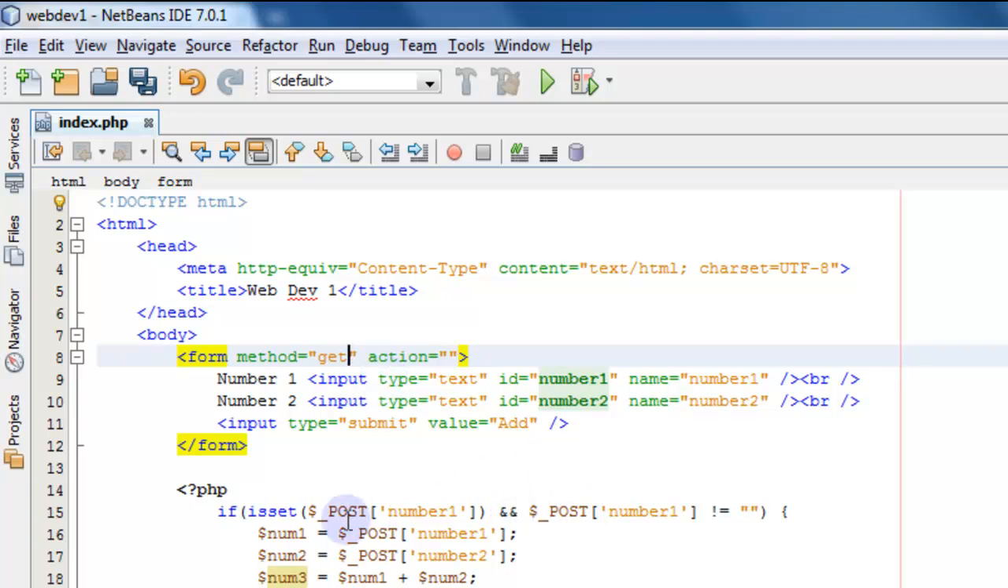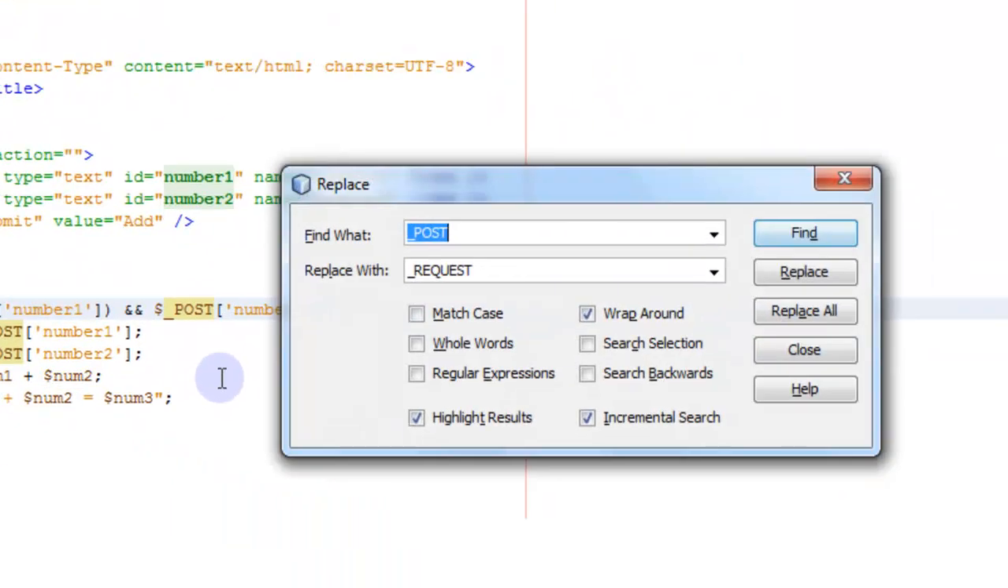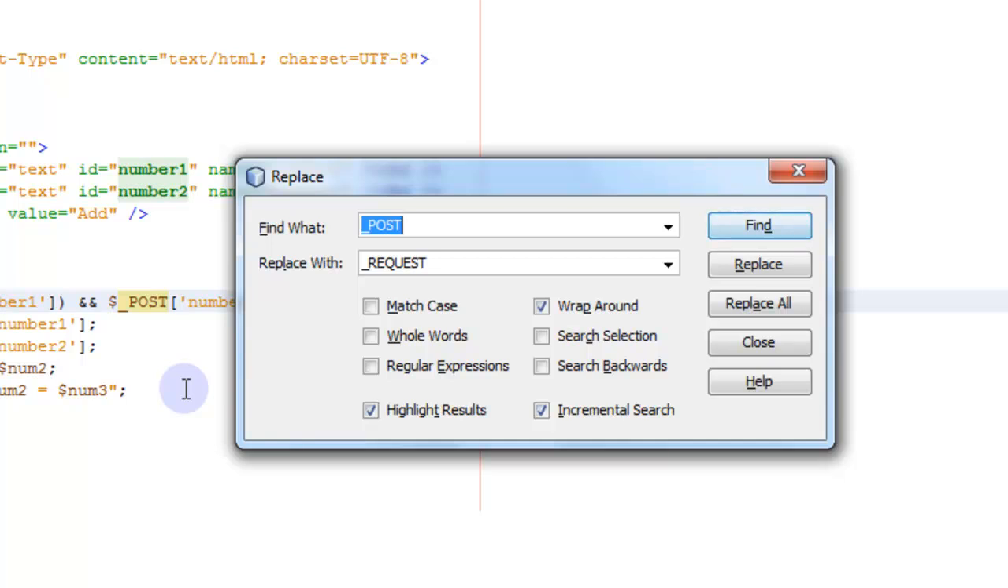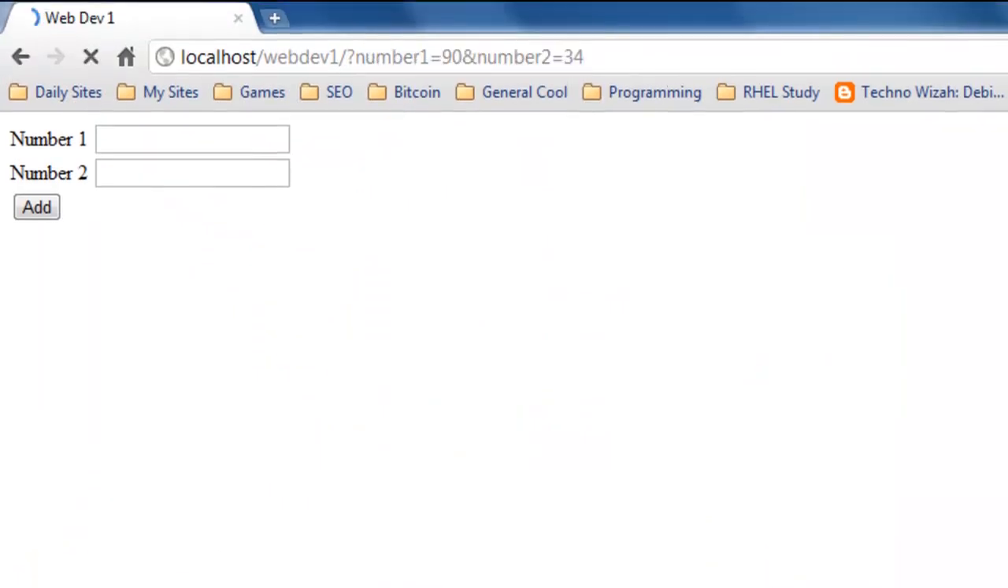In order to process those, we have to change these underscore post variables here to underscore get. I'm going to use Control H in NetBeans, and for every underscore post, we're going to change it to underscore get. We're going to replace all. Now we're going to close this, save this page, come back over here and refresh this. So now, notice that we have 90 plus 34 equals 124.